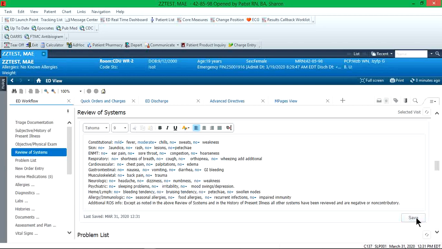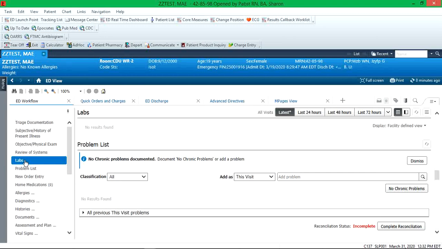And I would save that section as well. At this point, it's important for you to decide how you would like to rearrange your ED workflow menu. Some choose to perhaps bring their labs up and put them with their review of systems. If they choose, they can come into the lab section here and review their patient labs.